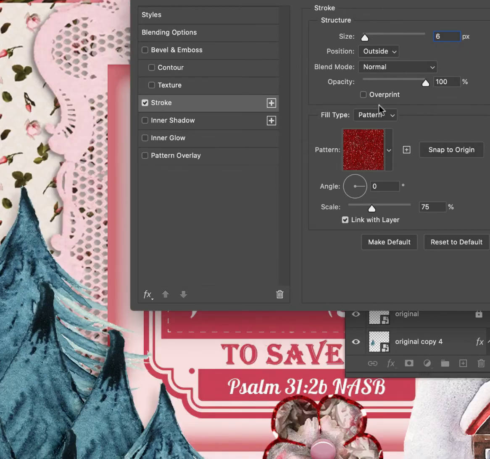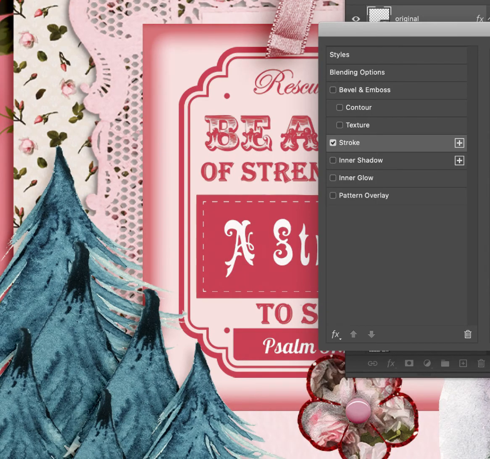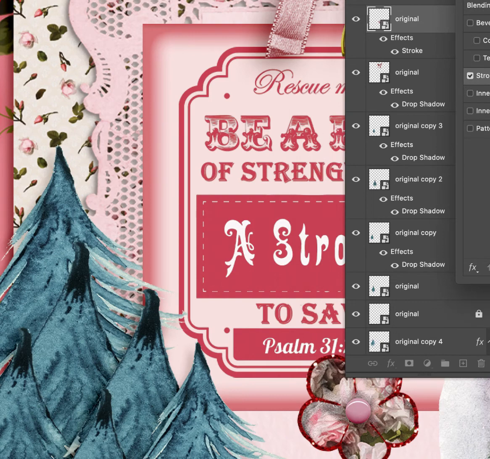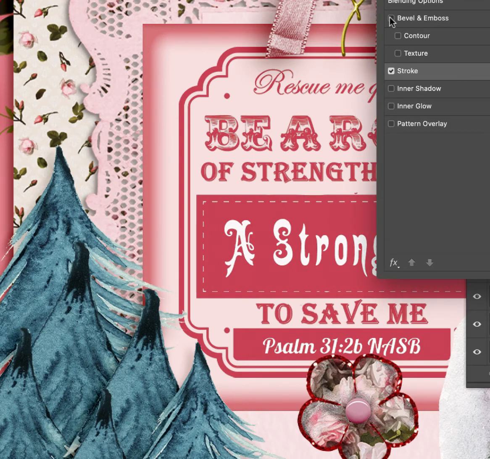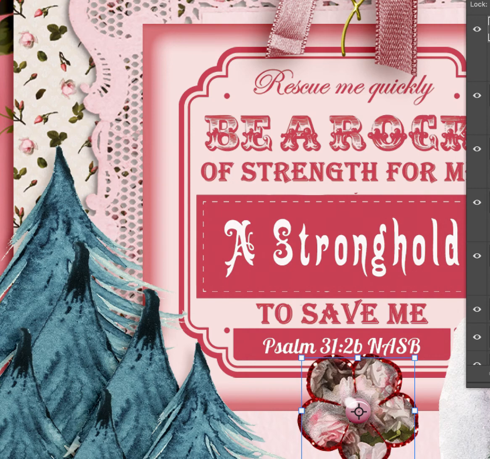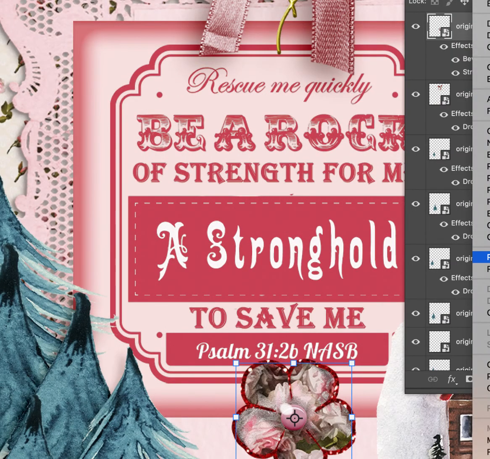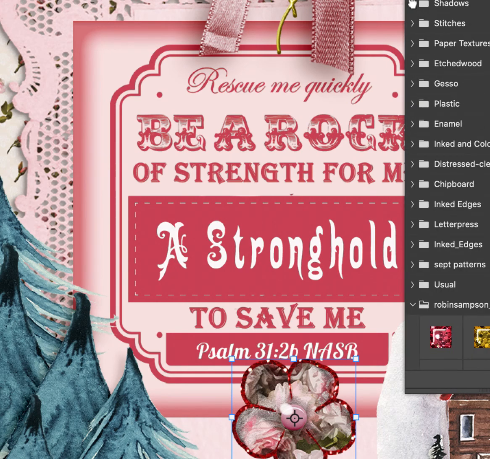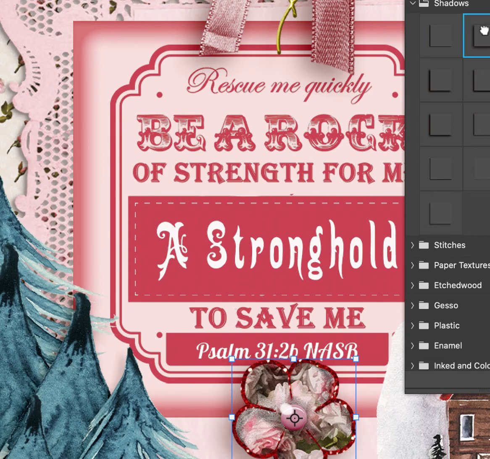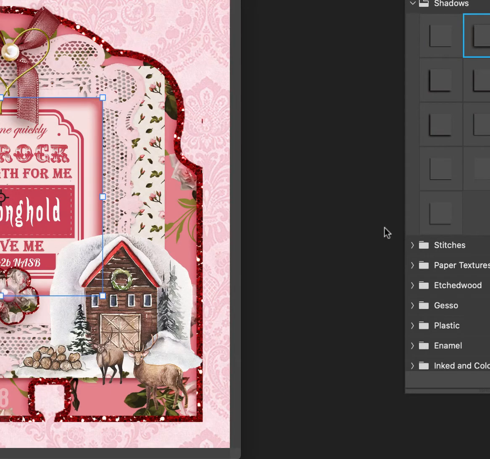Let's zoom in and look at the flower. The size has to be smaller. And that looks pretty good. You can also do a bevel and see how that looks. Then when you're done, you can rasterize the layer style, and then add a shadow. That's going to look a little bit better.